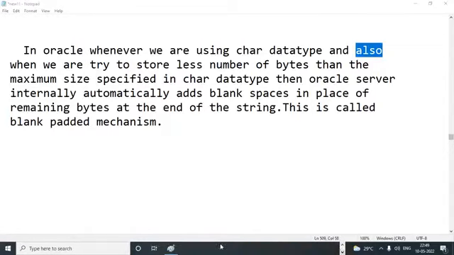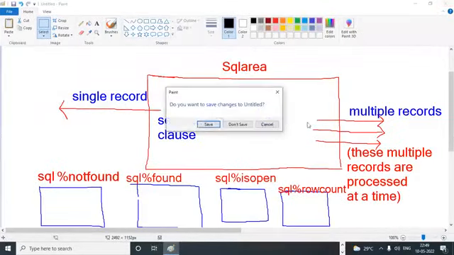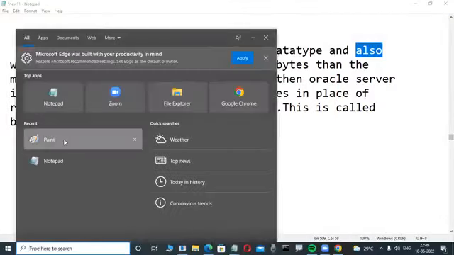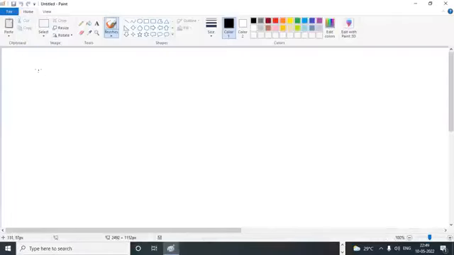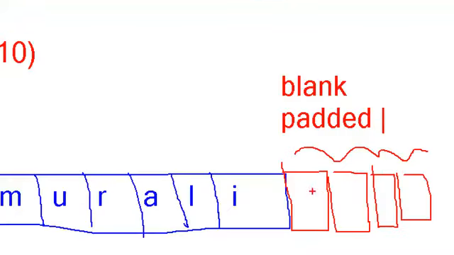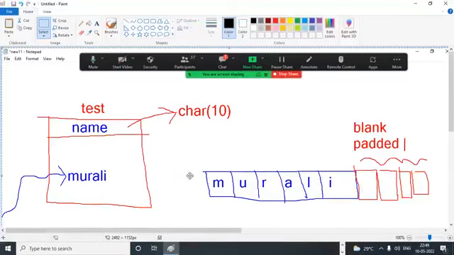Now draw this diagram. Maybe blank padded means some space is wasted. Yes, disk space is wasted here. Write it diagrammatically, because practically, up to now you don't have an idea.